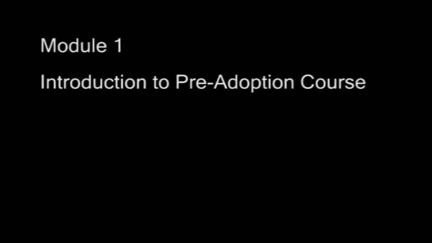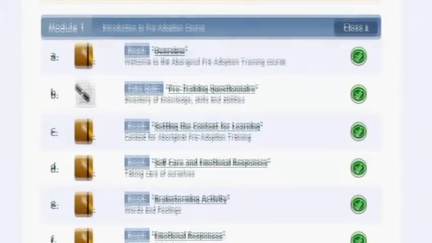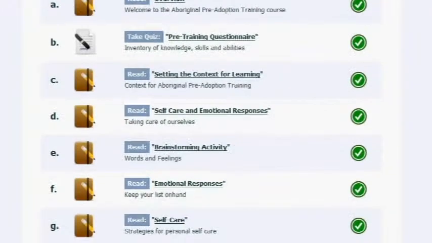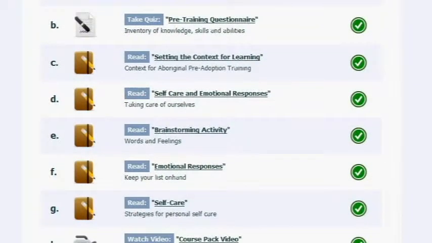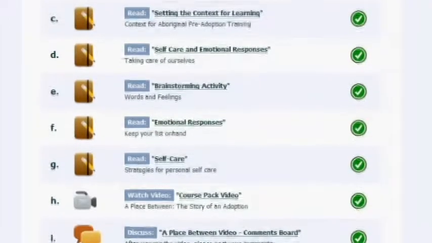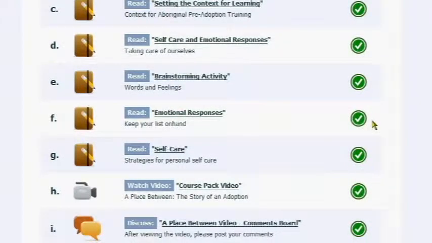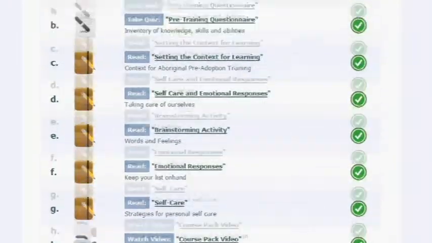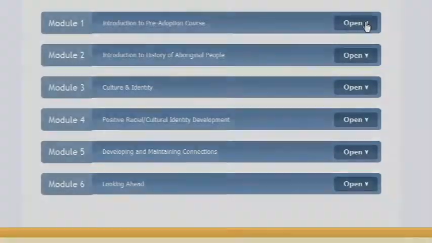Module 1, Introduction to Pre-Adoption course. This module provides an overview to the course as well as setting the context for Aboriginal pre-adoption training. You'll also find a video about cross-cultural adoption and its struggles, as well as a comment board to discuss your thoughts. A comment board is included at the bottom of every module for group discussion.